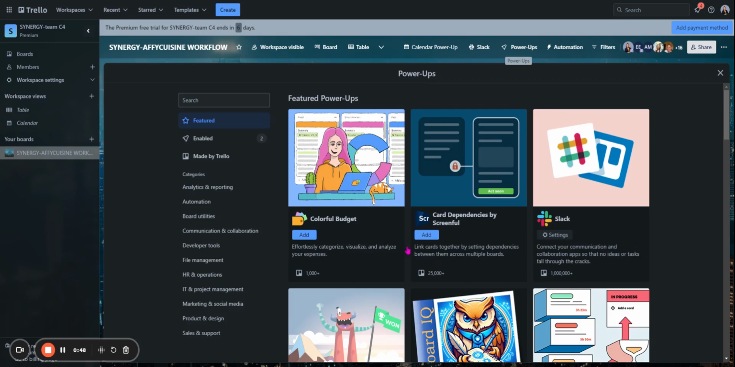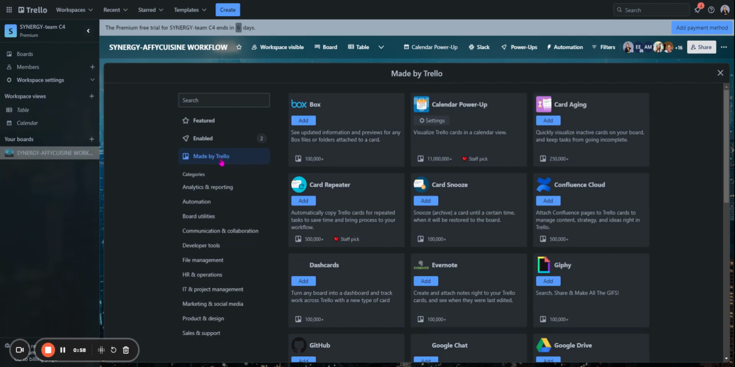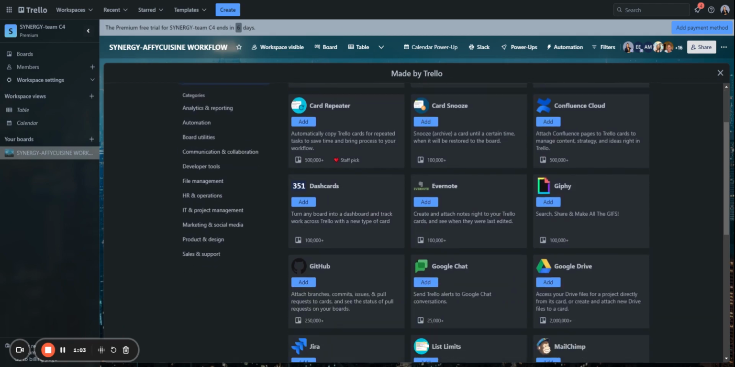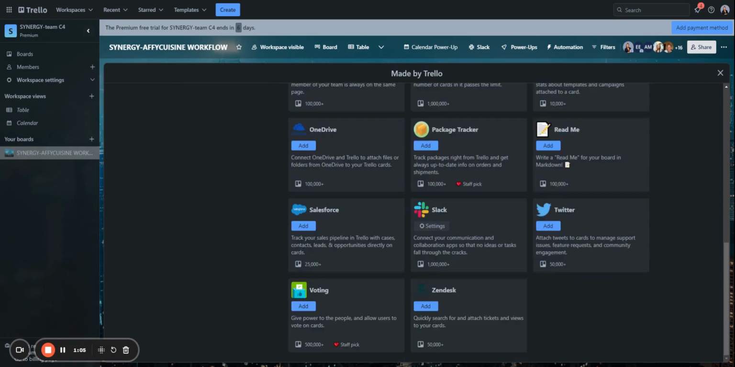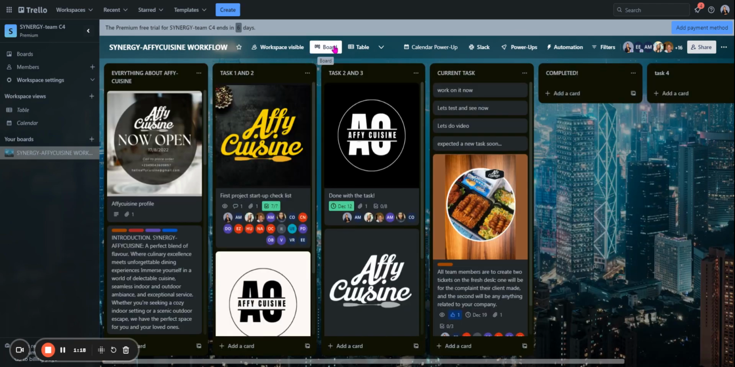add your power ups. So here you can add power ups by integrating other tools to your Trello workspace, but I'm going to use tools made by Trello. These are all the tools made by Trello. You can choose anything you want to achieve here, but I'm going to use voting. So I'm going to add vote, add. And I'm going back to my board.